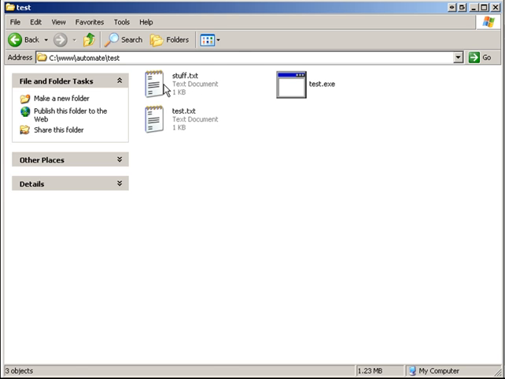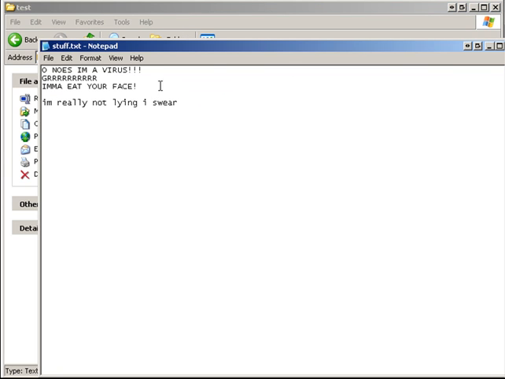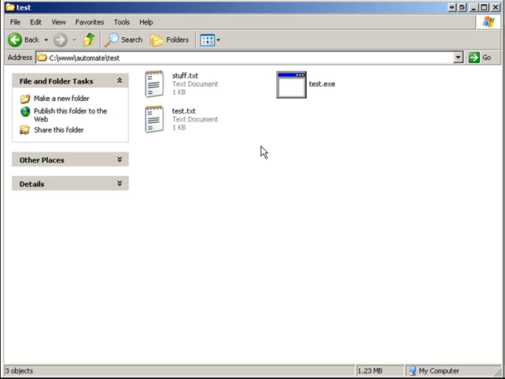So here we got stuff.txt. Oh no, I'm a virus. Grr, I'm gonna eat your face. I'm really not lying, I swear. So that's a pretty serious virus right there. We don't want to run that. We do want to hide it though. So how are we going to hide it?